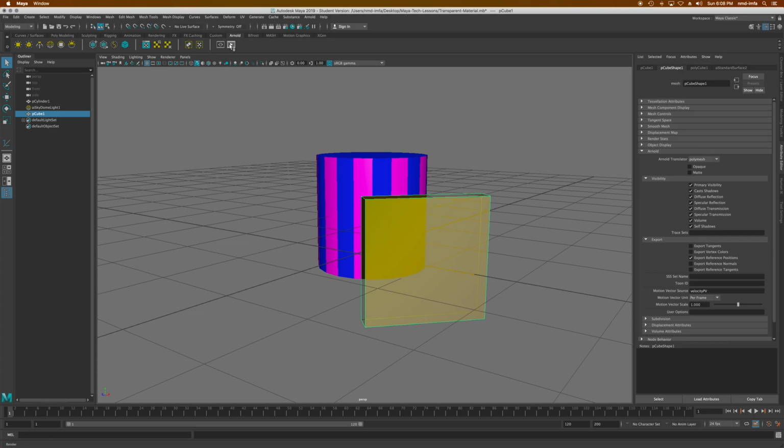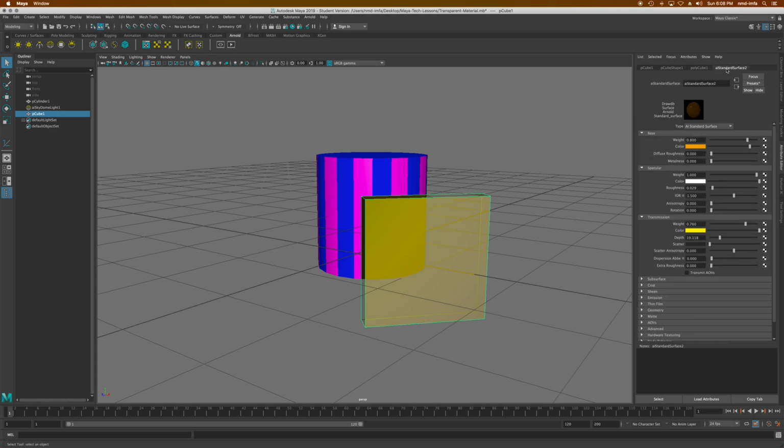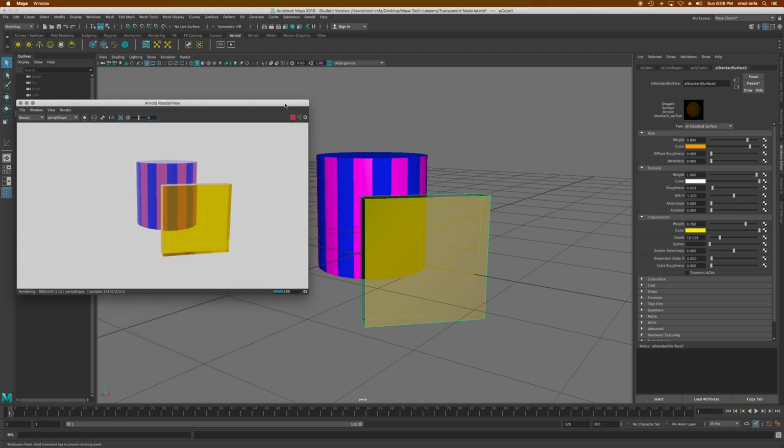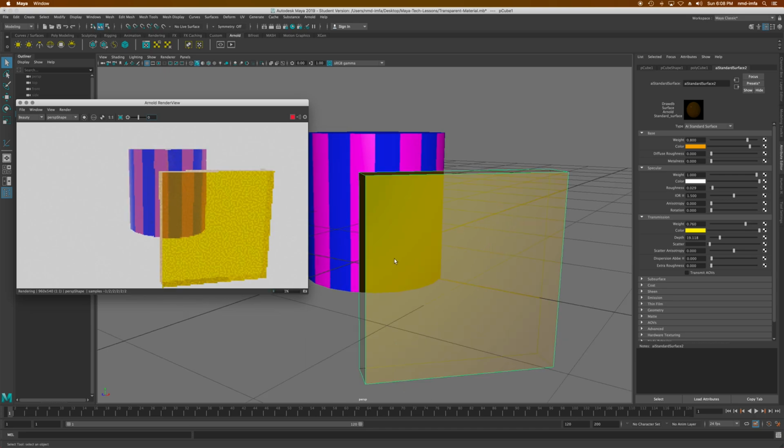So now that I have all of that, I've got the AI standard surface, I've been playing with the transmission. Let's just give it a quick preview. I'm going to go to my Arnold tab here and click on the Arnold render view. Go ahead and hit the play button on that. And we can see very nicely this multicolored cylinder through the glass. Looks very good. If I zoom in on it, we can see some nice light refraction going on.